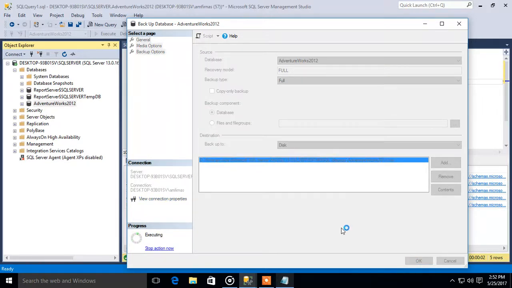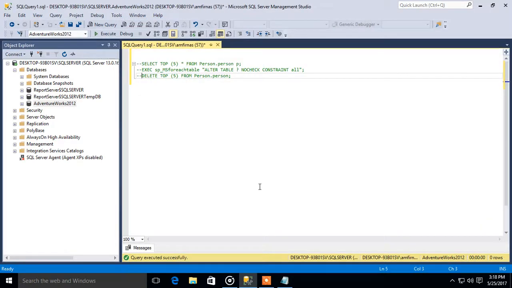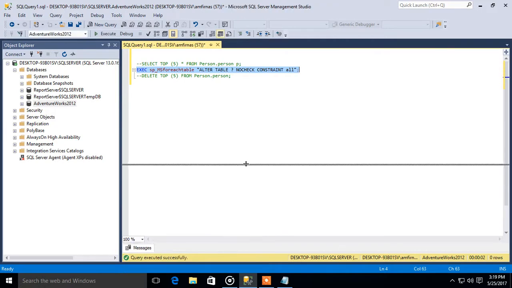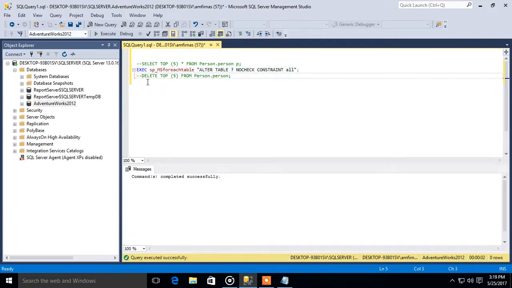The default location. That's all, we can click. Okay, so we have performed the full backup. Now we are going to execute these delete statements: drop the constraint and delete the records. Let me do this. Yeah, done. And we delete these records also.